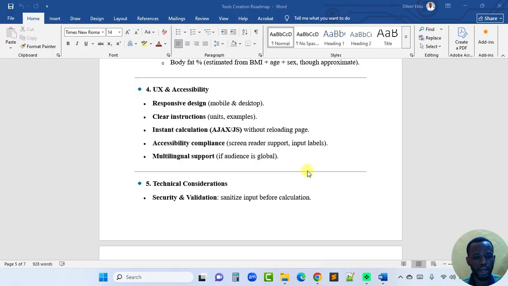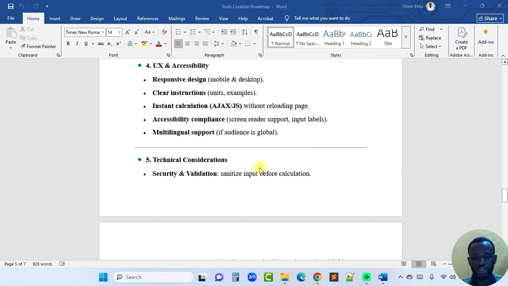So now let's go ahead and see. Clear instructions, unit examples, okay, is there. Then instant calculation, Ajax or JS without reloading the page, as we've been seeing all this while. The calculations come without reloading the page. Then accessibility compliance, screen reader support, input labels: will do that later in future updates. Then multilingual support, will also do that later in future updates.